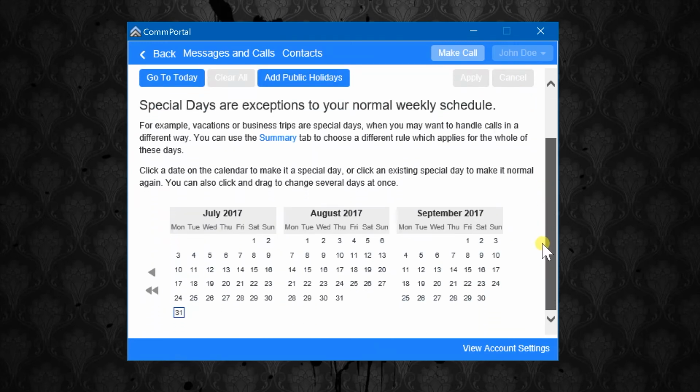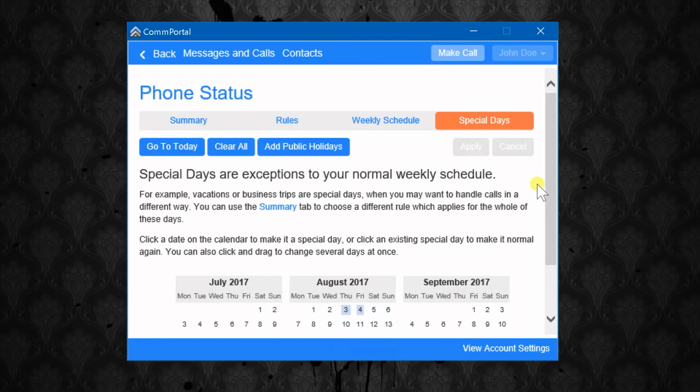So as you can tell, it shows today is the 31st. So let's say I know I'm going to be off on, let's say, Thursday and Friday. I just click those and then hit apply. Then at that point, those are special days that will run that reject calls rule because it is considered a special day. You can also add public holidays if you want, and those automatically populate for you.